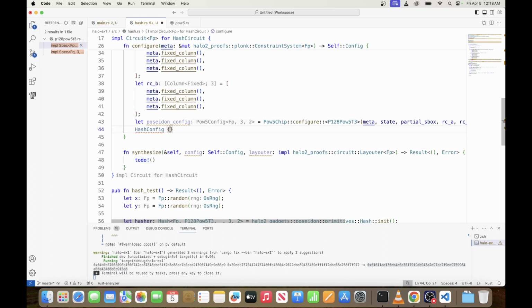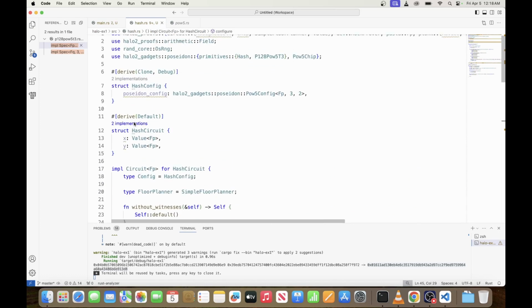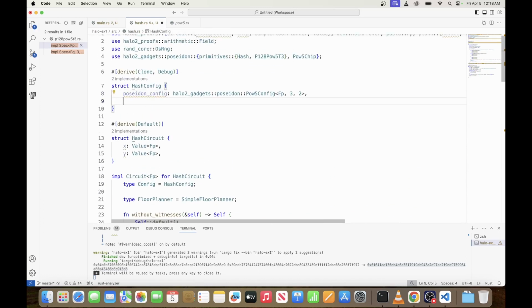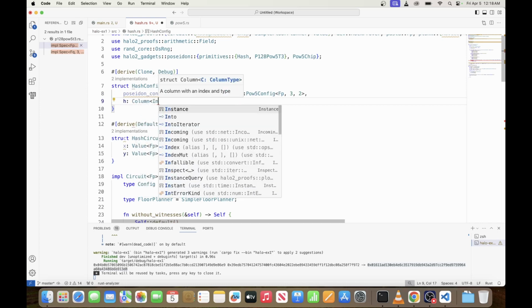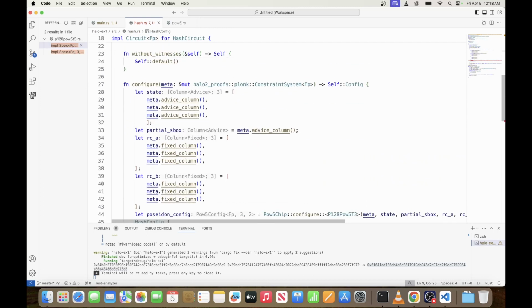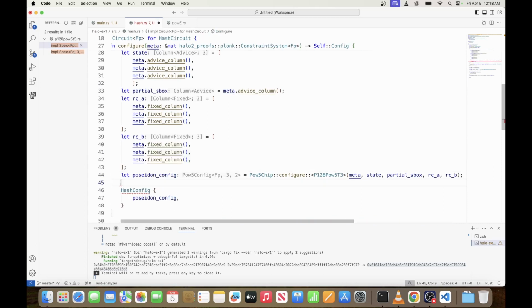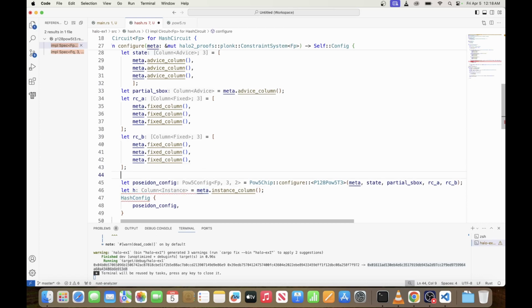Hash config, and let's put it on config. And I think last time we had the instance column, so I'm going to put the instance column here as well. Okay, and the instance column has to be initialized as well. So let h equal meta instance column. All right, so a bunch of things missing. We have to turn on support for equality and all this stuff.